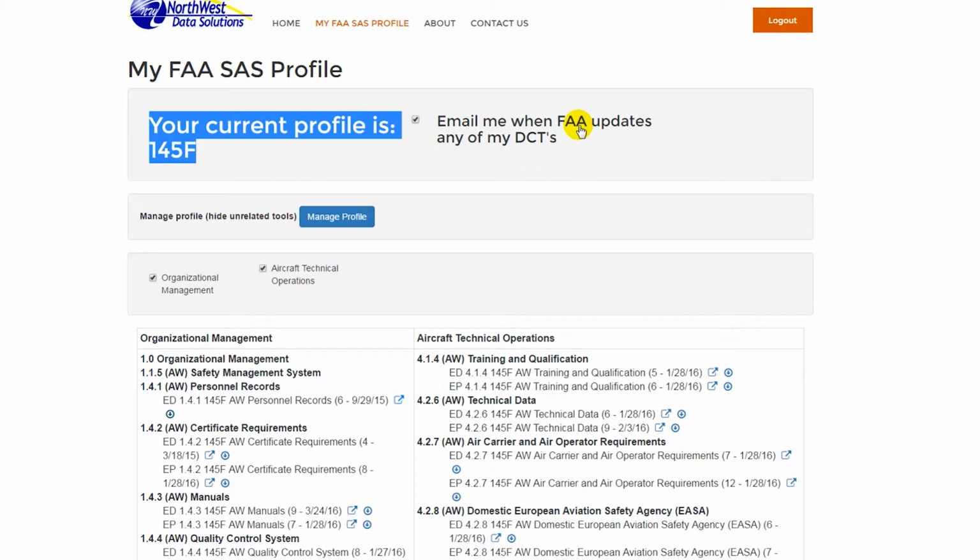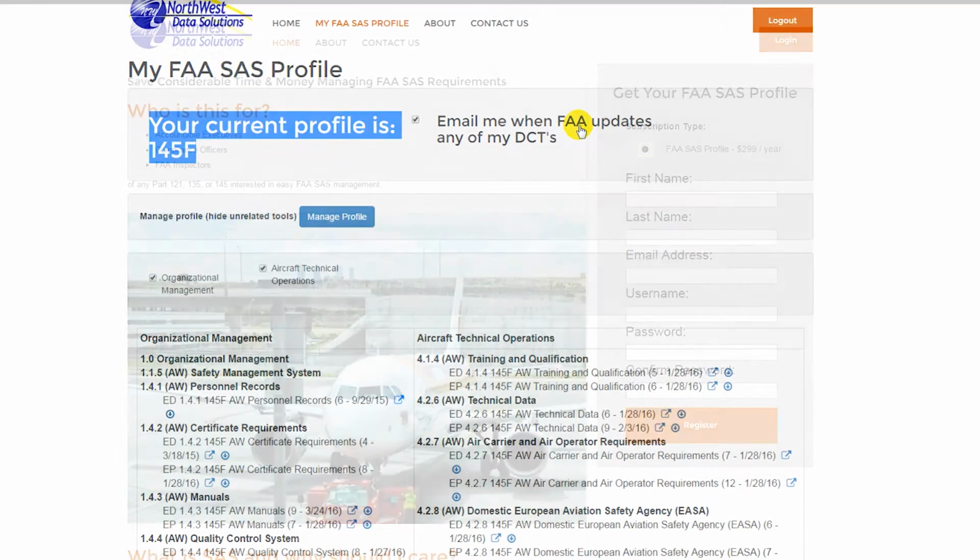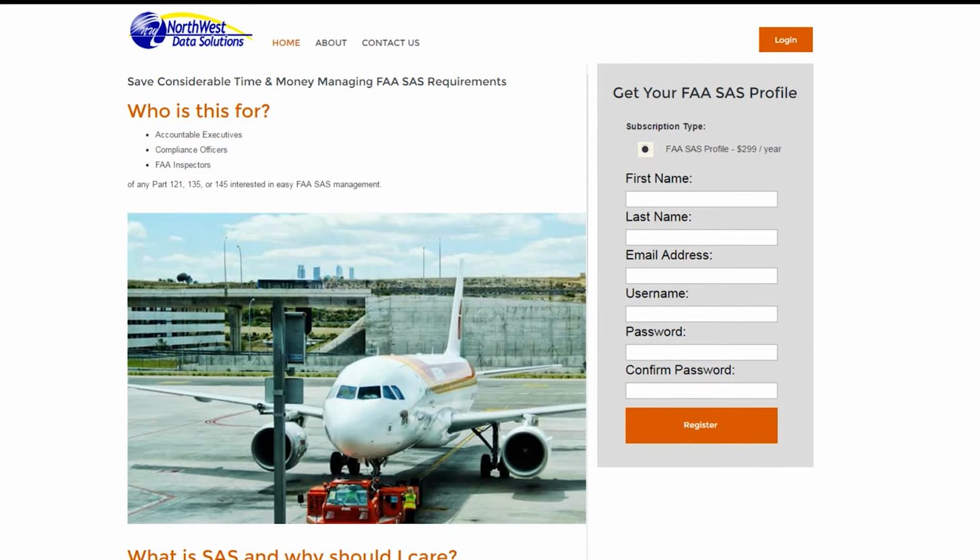The FAA SAS Profile is a fantastic tool for managing all of your data collection tools, saving you time, headache, and effort having to search through the FAA's website for the applicable items to your organization.